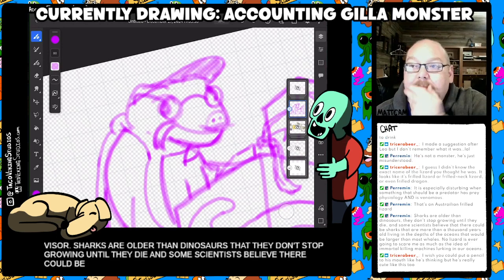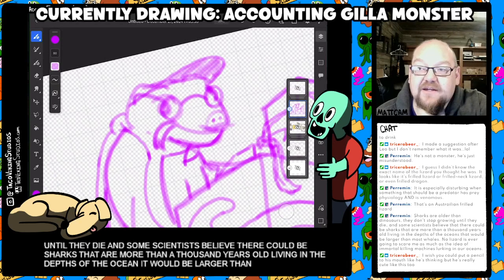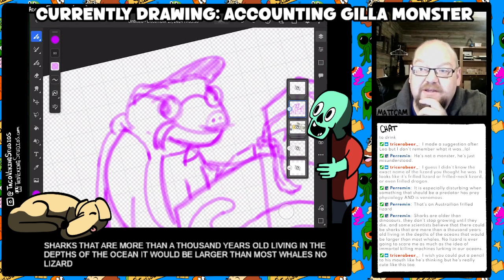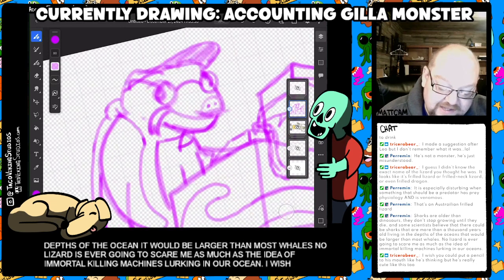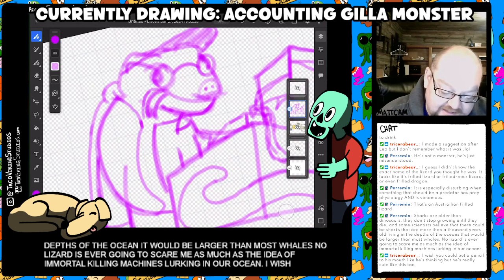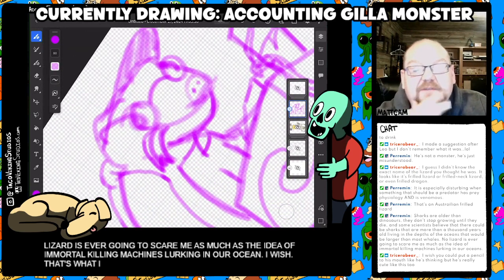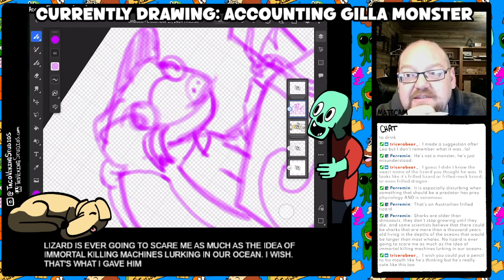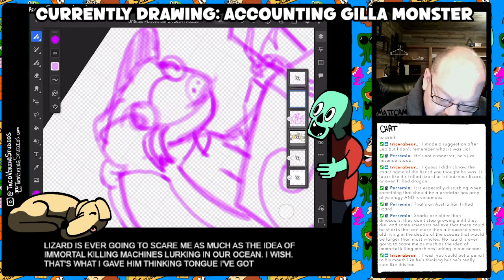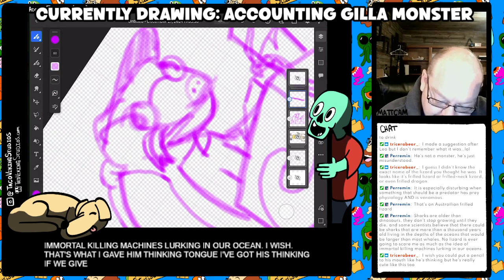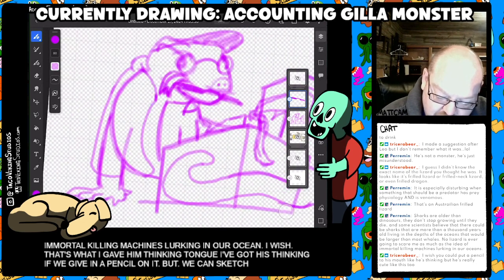Ocean. I wish you could put a pencil in his mouth like he's thinking, but he's really cute like this too. Well, that's what I gave him, thinking tongue. I've got his tongue out like he's thinking. If we give him thinking tongue and a pencil in his mouth, that might be too much. But you know what? We can sketch it in and see what it looks like. So like that might be a little too much. I don't know. What do you think?